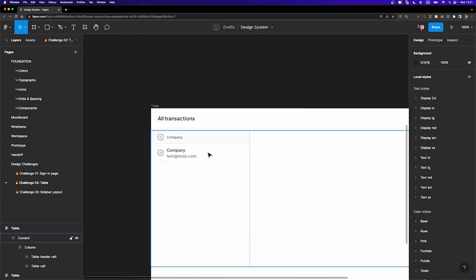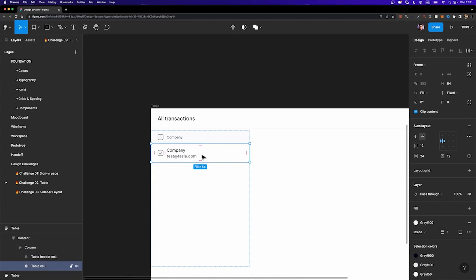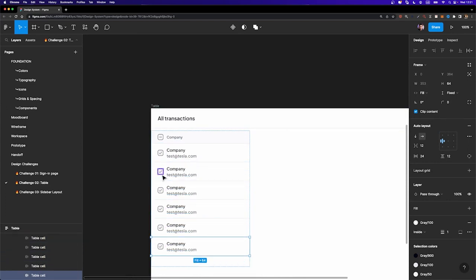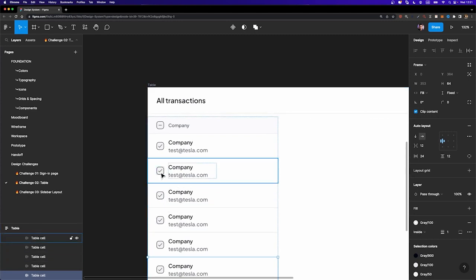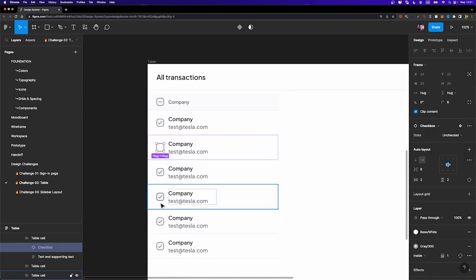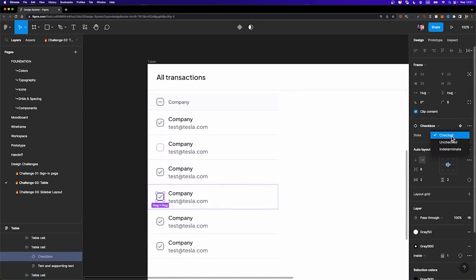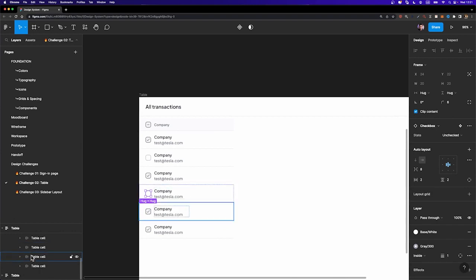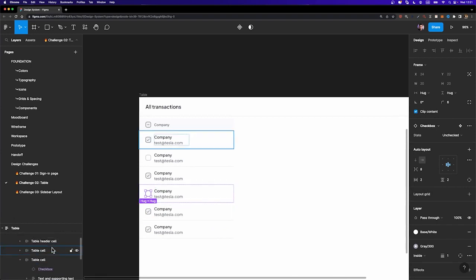And now we can simply select this cell, this table cell, duplicate it a few times like this, and also change the state of these checkboxes. So I'm going to select this one, change it to unchecked. This one looks good. Let's select this one, change it to unchecked again, and these can be checked. All right, great. Our first column is ready. Now it's time to move on to the next column, but we are going to do that in the next lesson. So I'll see you there.